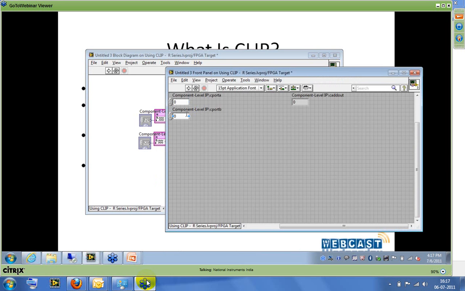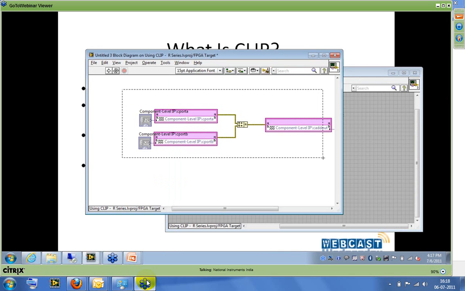So again, as we can see, we have got two fixed point inputs, one output, and whatever value we give to the input, the output will be the addition of those two values. This will happen once we have compiled the program.